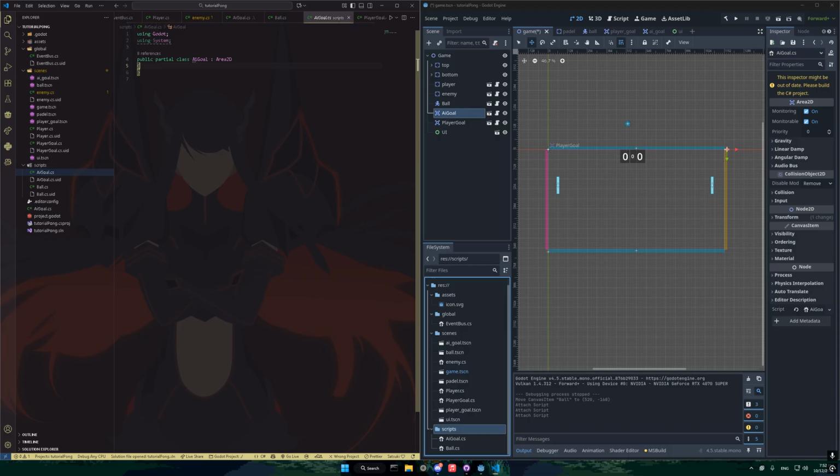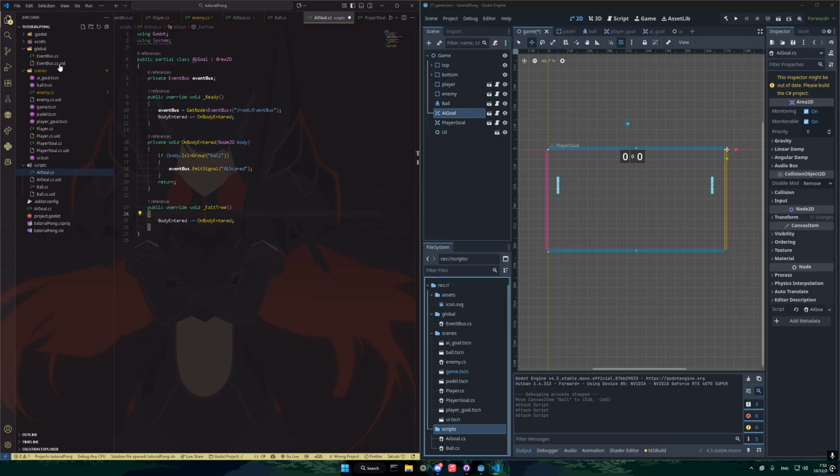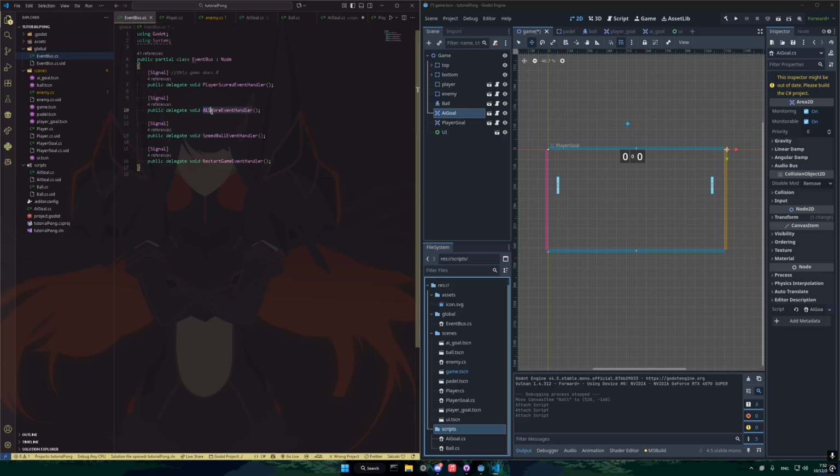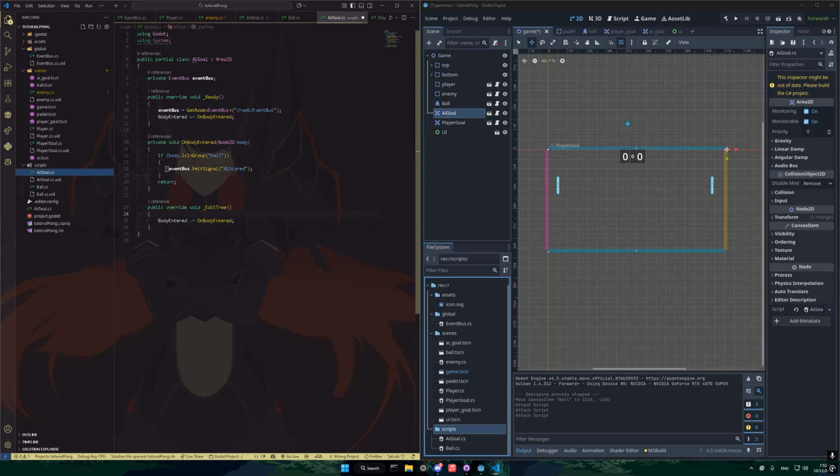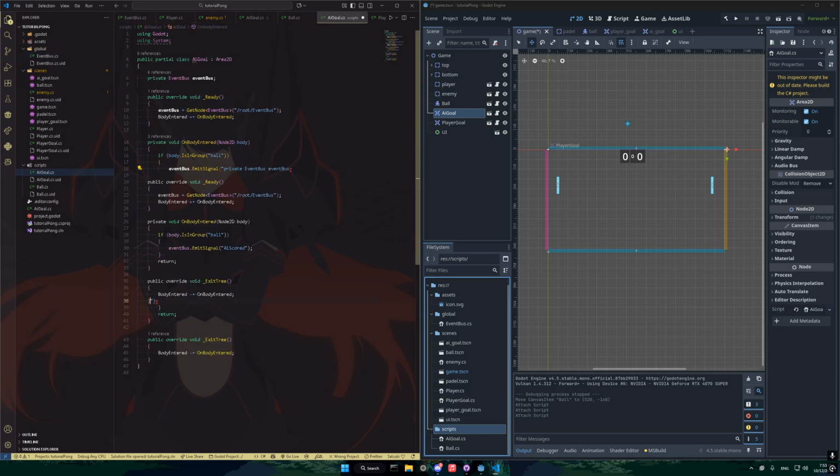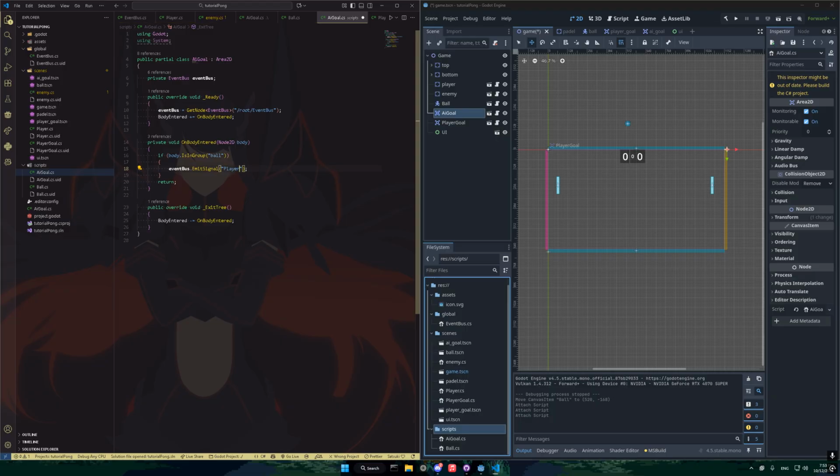into our AI go. The difference is that it's not going to emit the AI scored, which is this one. Oh, it's AI scored. It's going to emit player scored, right? Oh, player scored. It's going to emit player scored. So then there you go, same thing.